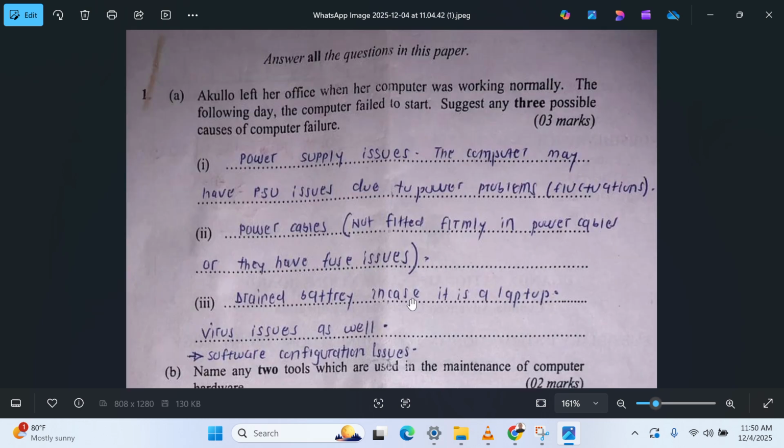Number one was: Akulo left her office when her computer was working normally, and the following day the computer failed to start. Suggest any three possible causes of computer failure. Now here they wanted some of the causes of computer failure because she left her computer working in her office, and the next day the computer wasn't working. So what are some of the issues that could have affected her machine?